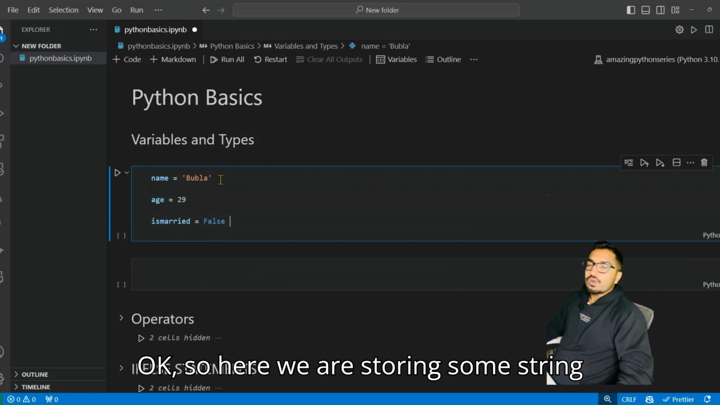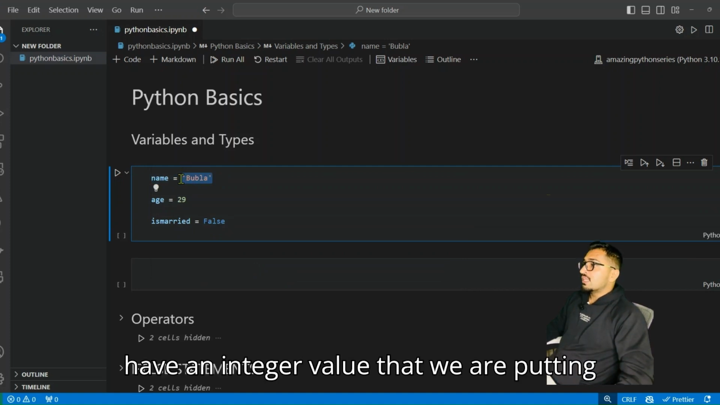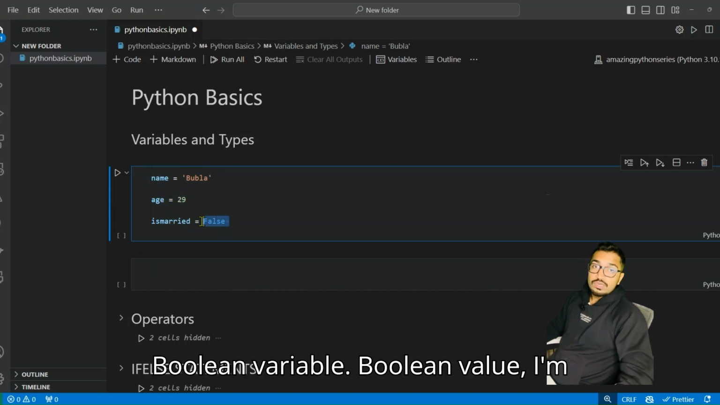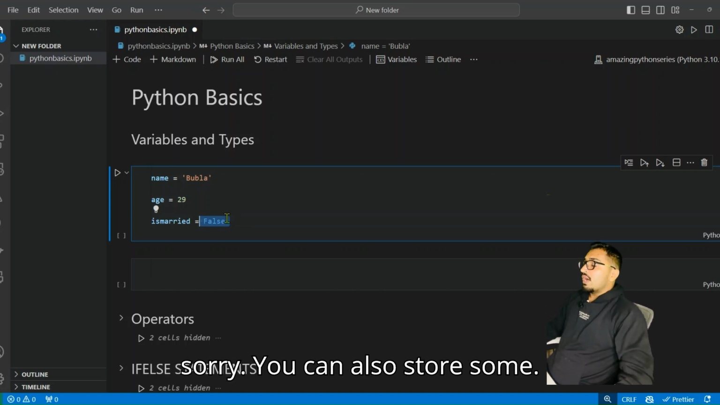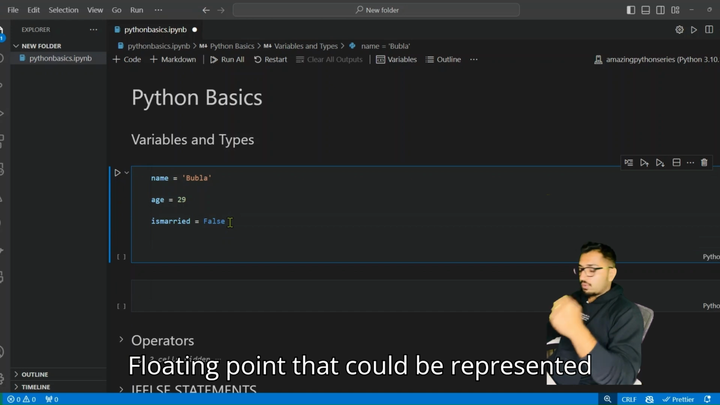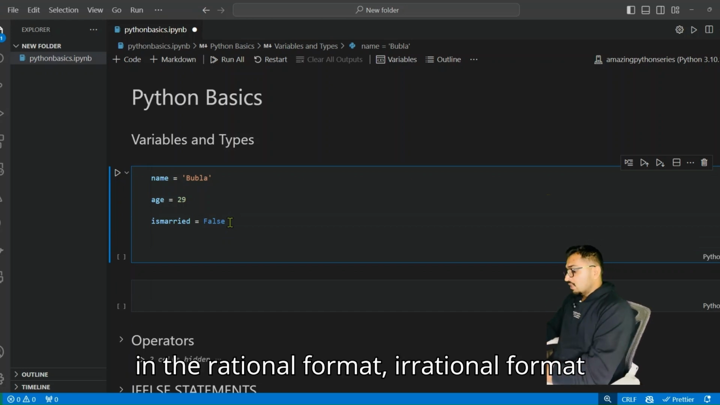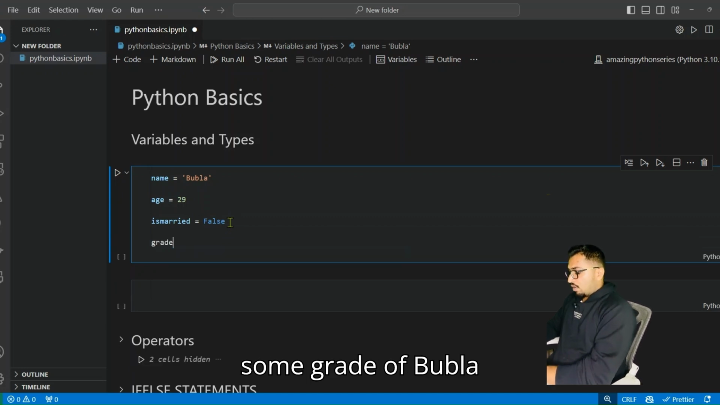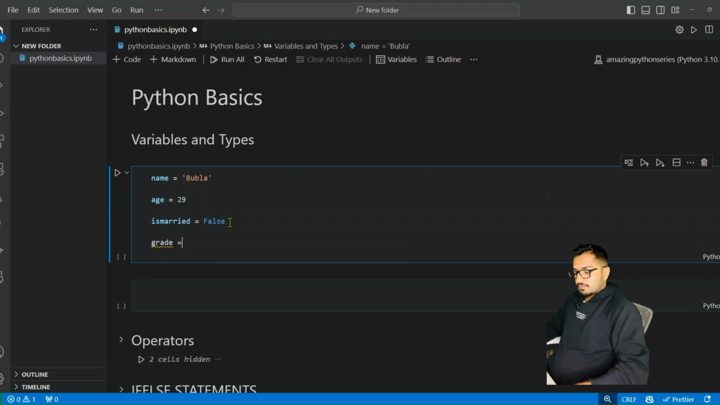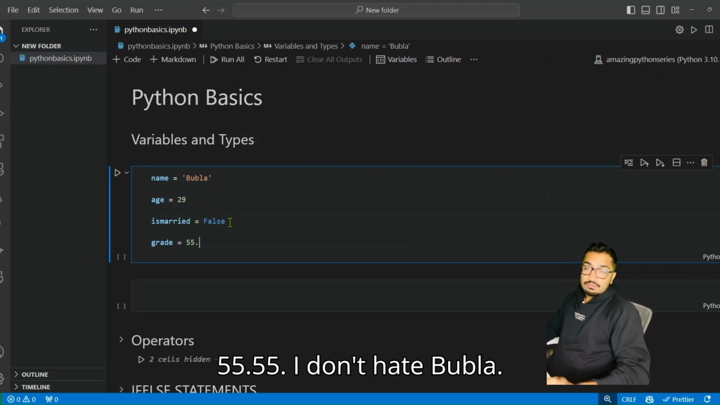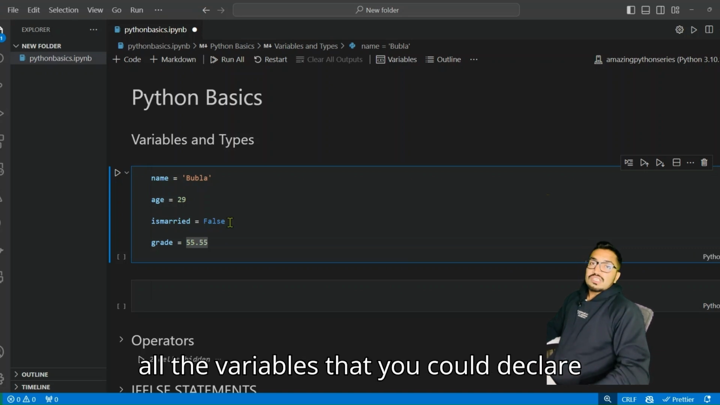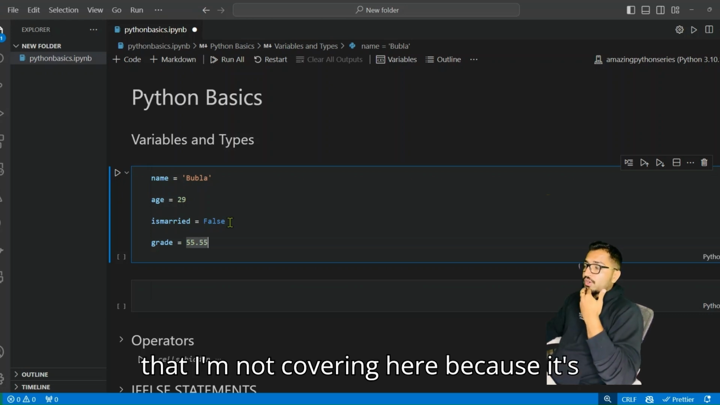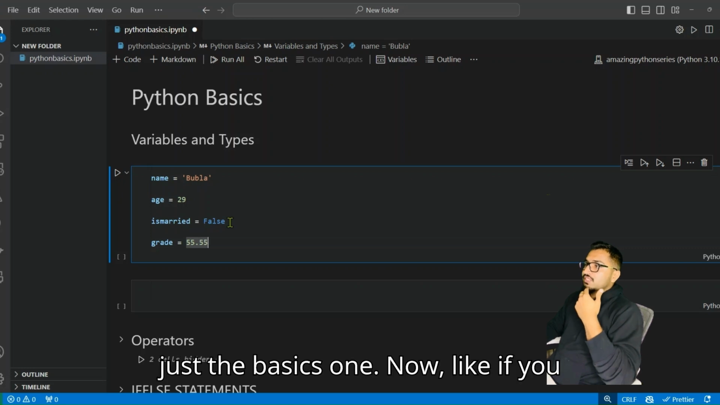So here we are storing some string element within the name. Then we also have an integer value that we are putting inside the age, and also we could store a boolean value. You can also store some floating point, which could be represented in rational or irrational format. So let's say we have some grade of Boobla that is like 55.55. I don't hate Boobla. Boobla is a very nice guy. So these are all the variables that you could declare inside Python. Also, there is much more that I'm not covering here because it's not the scope of this video. These are just the basic ones.